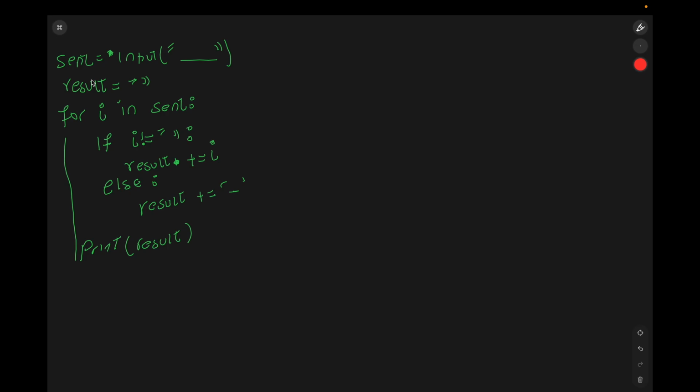Then let's say my sentence that I'm receiving from the user is something like this: we are here, right? This is my sentence, and obviously I am saving it in sent. So this is the first thing. Second thing, you are creating one result, that is an empty string. So I'll be creating one result here, an empty string. Let's say this is my result, and inside this result nothing is present. You can see that this is an empty string.